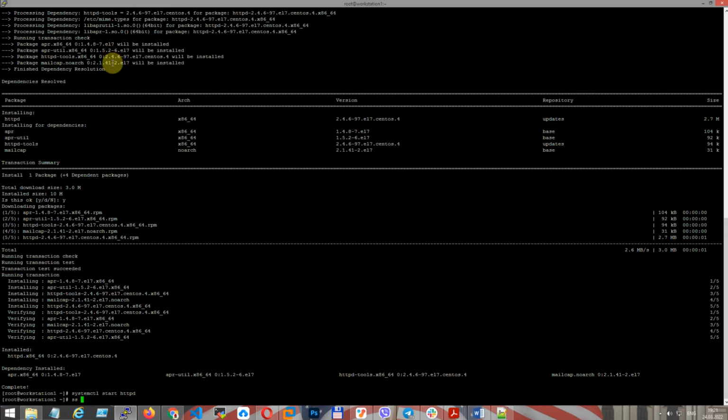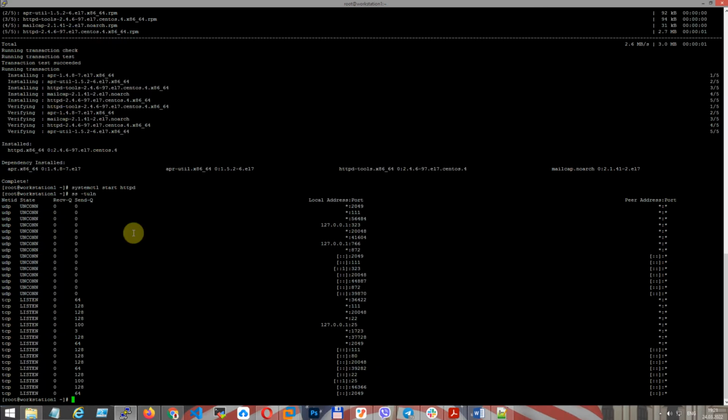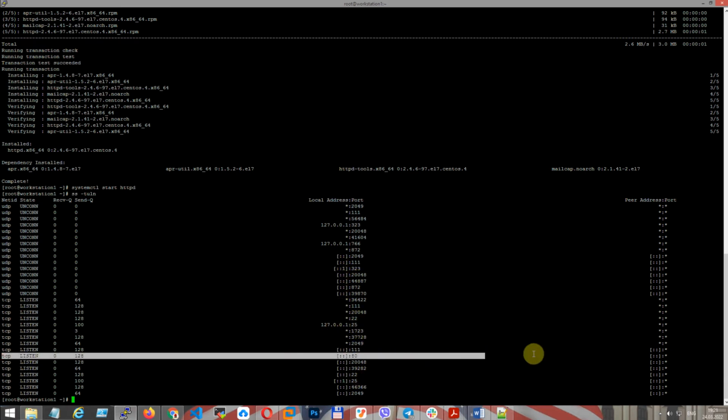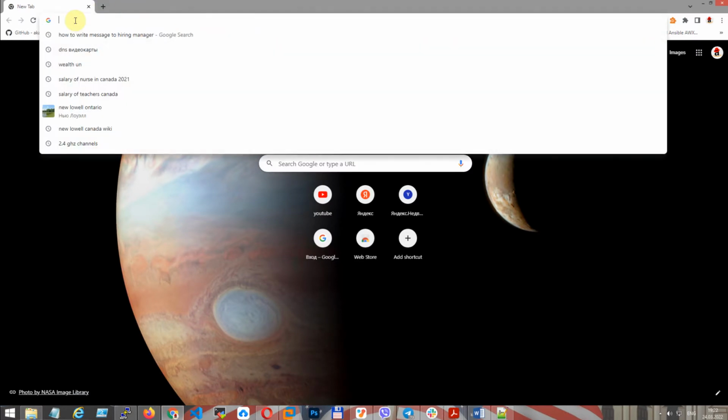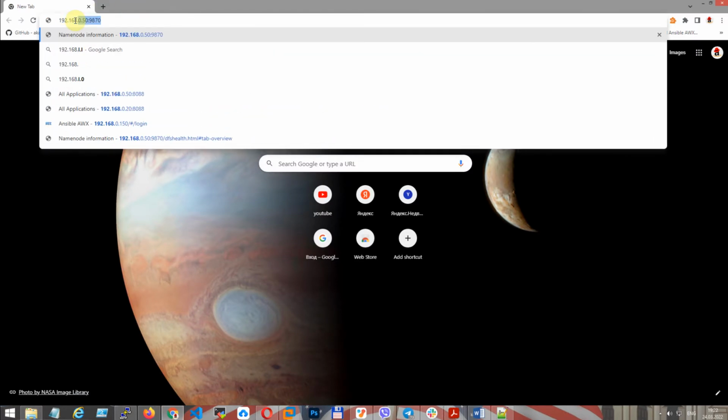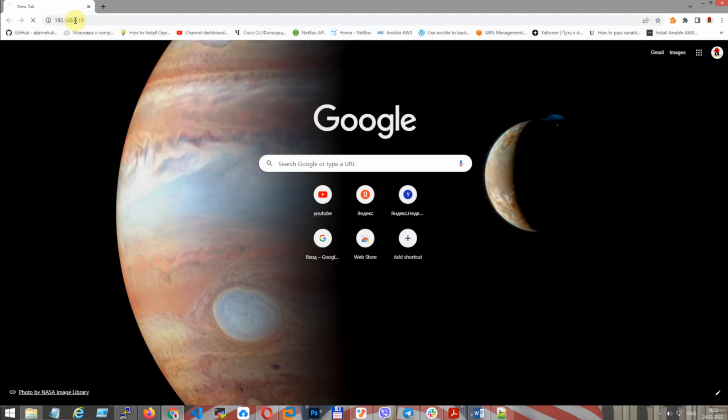Let's check whether our HTTPD server is working. Command ss -tulnp. As you can see, now let's check our port 80. Here it is. It's listening on port 80, but this web server is unavailable now. Let's check it. Enter. As you can see, it is unavailable because I have a firewall and the firewall blocked this port.